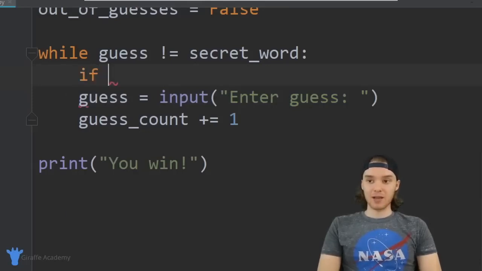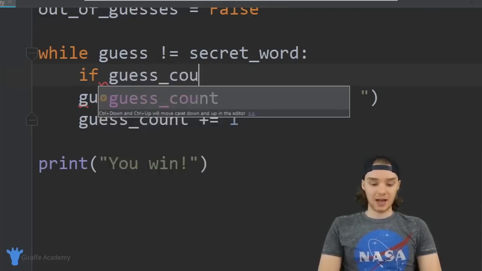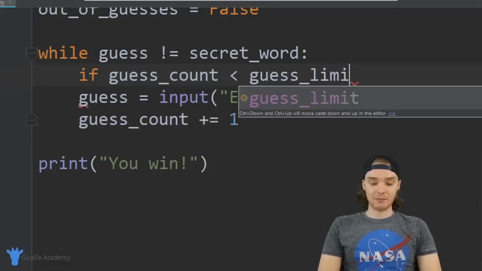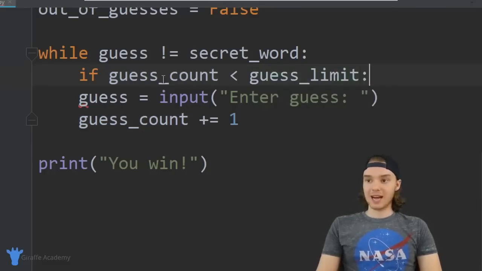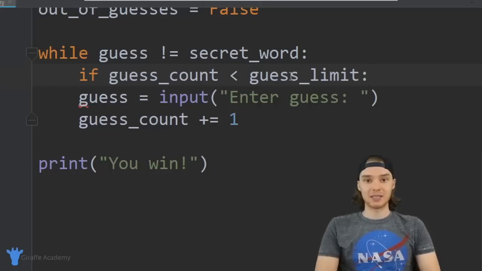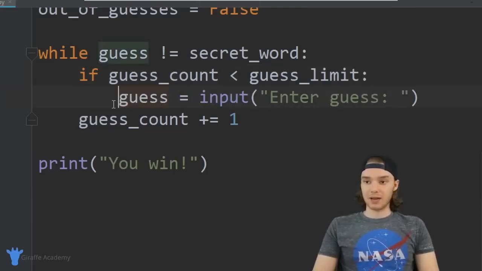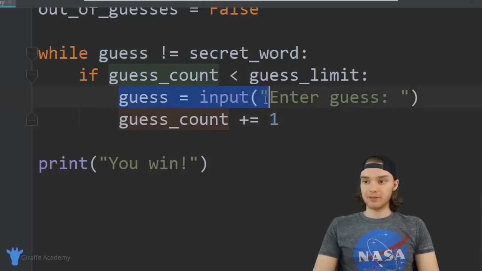I can say if, and inside of the condition, I want to check to see that guess count is less than guess limit. If guess count is less than guess limit, that means that they haven't guessed the total number of guesses that they have, so they have some guesses left. And if that's true, then I'm gonna go ahead and give them a guess, and then we'll increment the guess count.